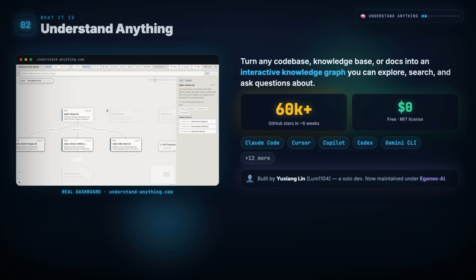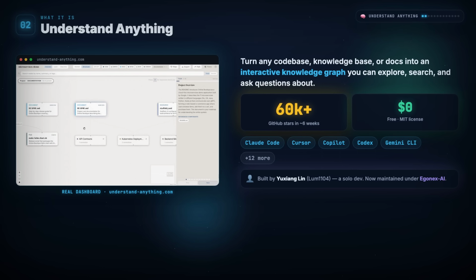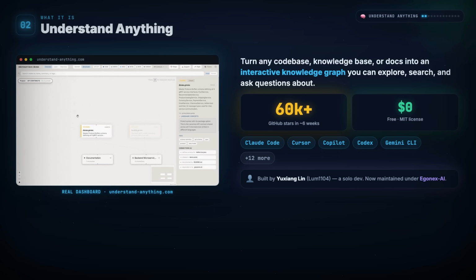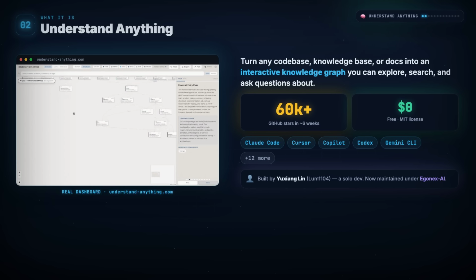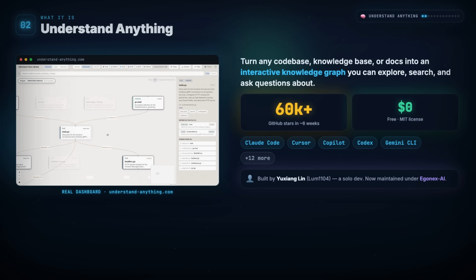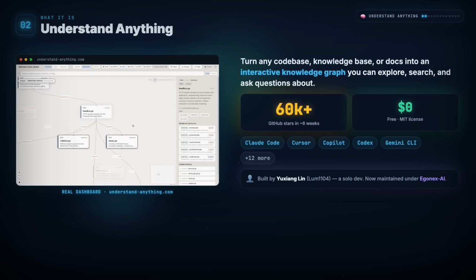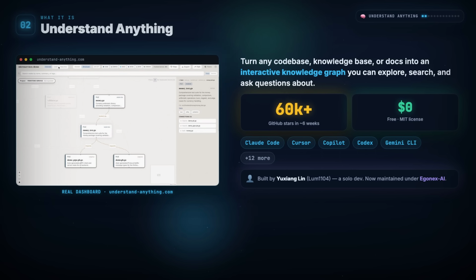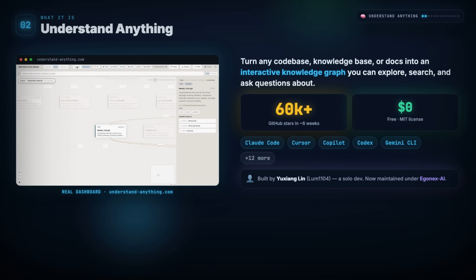The origin story is kind of wild. It was built by a single developer, Yuxiang Lin, who goes by Lam on GitHub. He shipped it on his own, and it exploded, going from zero to more than 60,000 stars in roughly 6 weeks. It's now maintained under a group called Egonex-AI, with him still leading the project. It is completely free, it's MIT licensed, and it plugs straight into the tools you already use.